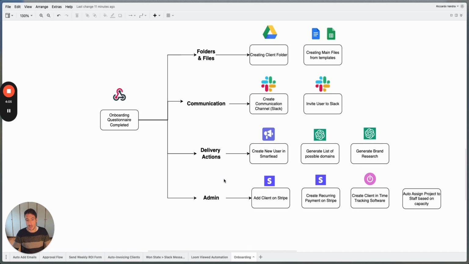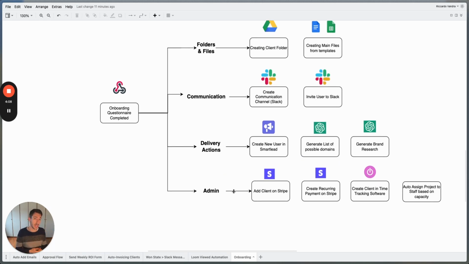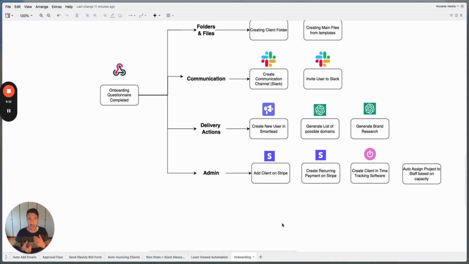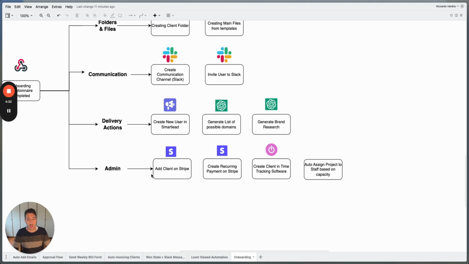And then finally, we have admin, the last part related to the administration of the actual client. This could be things related to Stripe, such as setting up a recurring payment, setting up the software for time tracking, adding that specific client, and all the things that are needed on your end to improve the work for you and your team. So here I added a couple of things such as add client to Stripe, create recurring payment, create client in time tracking software, and auto-assign project for staff based on capacity.